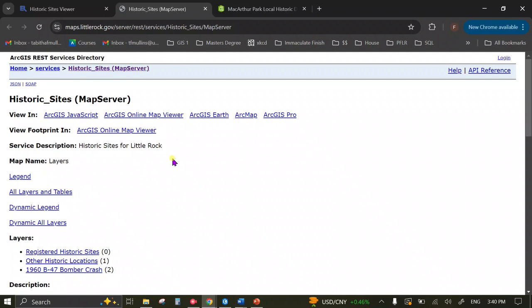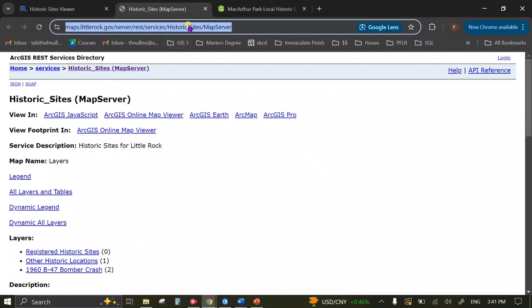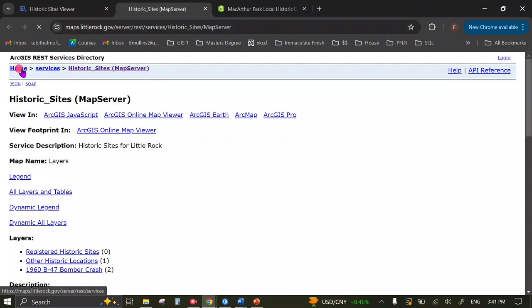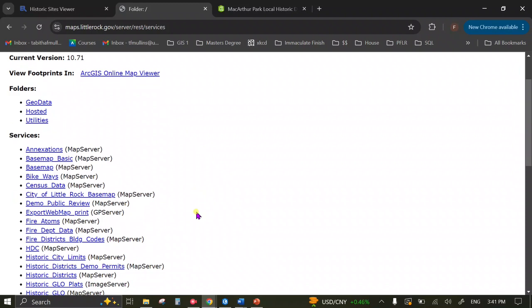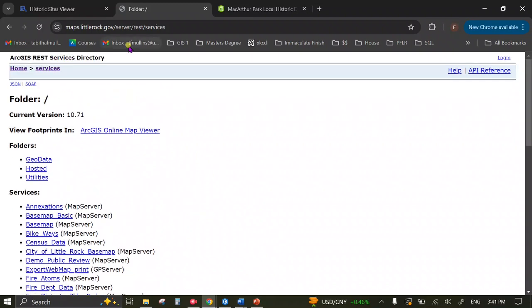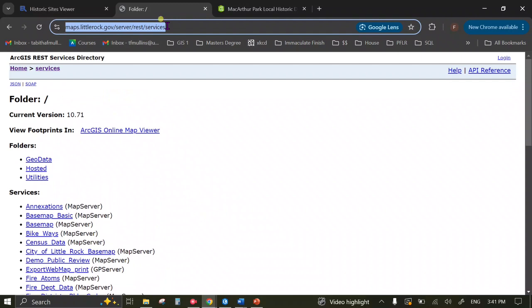This is what all REST service pages look like. And you can tell that it's a REST service because it says REST service at the top. It also includes REST service in the URL. So this link, if we connected to the REST service, would take us directly to this historic sites, but we can click on home and it's going to take us to the initial REST service page for the city of Little Rock. This is what I have provided in our instruction document for this assignment.